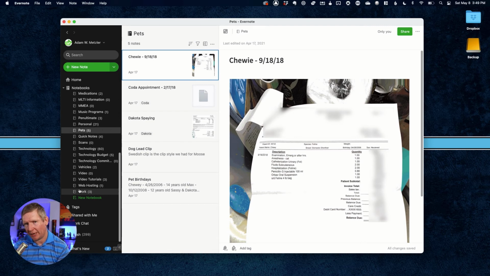That is, by the way, short for Chewbacca for all those Star Wars fans out there, as you can see in my little backgrounds behind me.